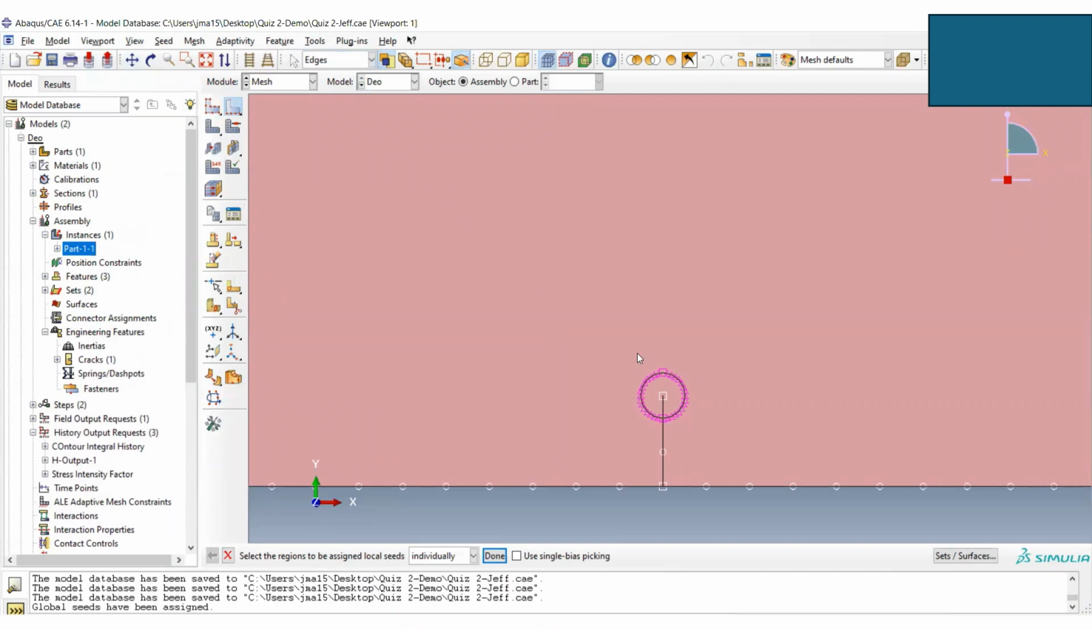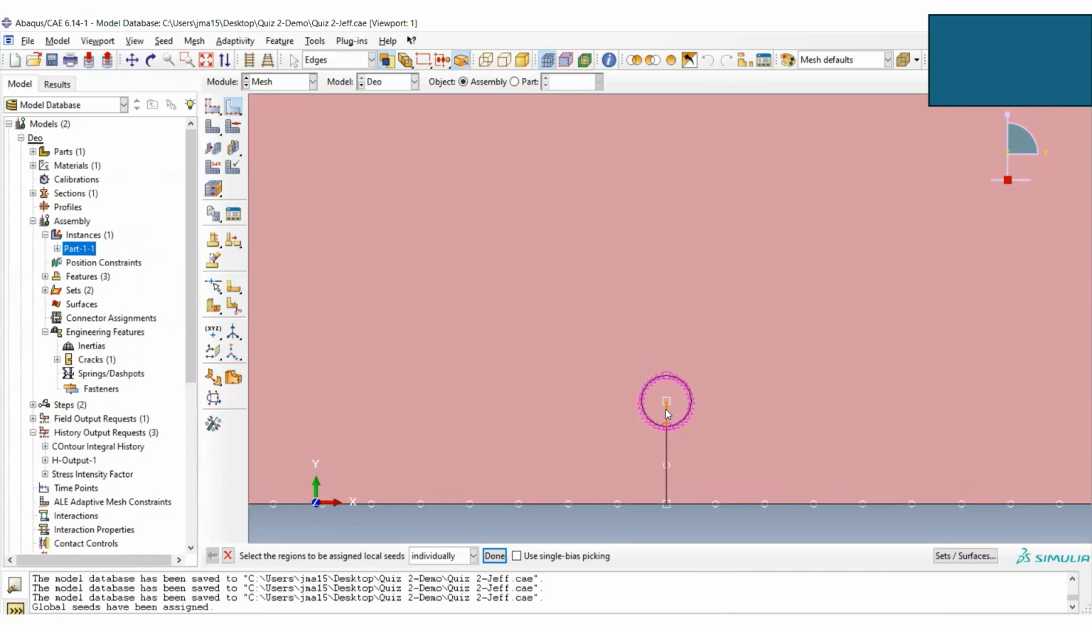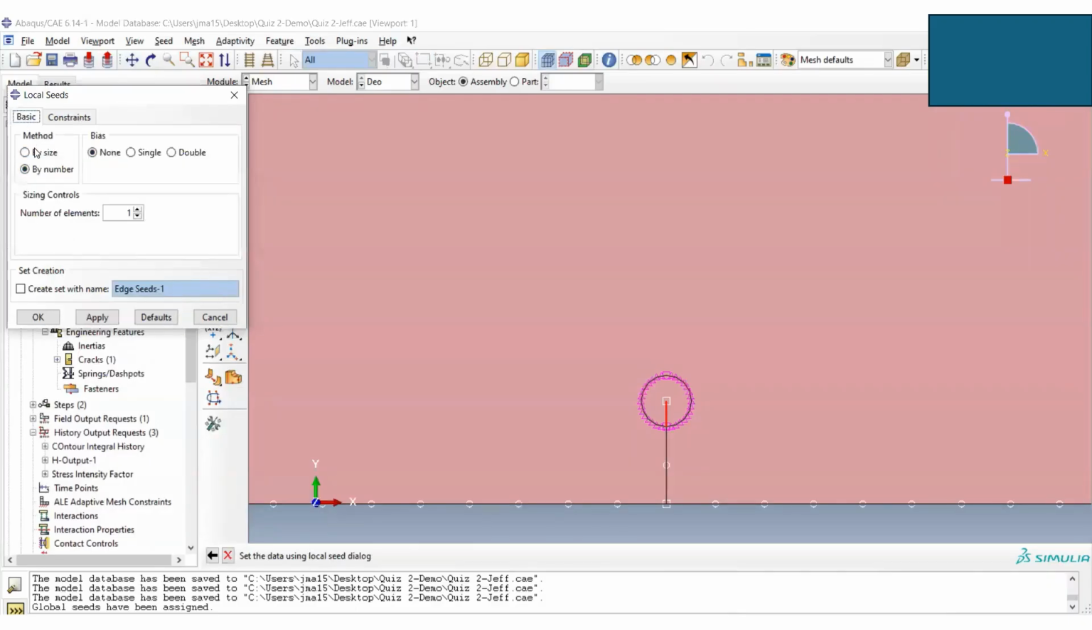And then we specify 4 elements along the straight edge within the circular region. So this part. Select the edge to be assigned local seeds here. Done. Basic and by number 4, no bias. Also the constraint, we use this one. Okay, great, fine. Right?